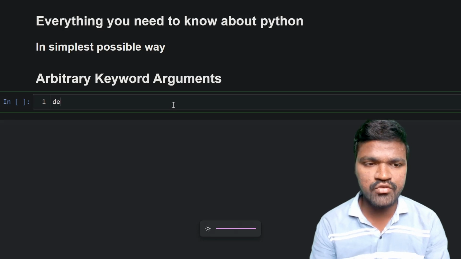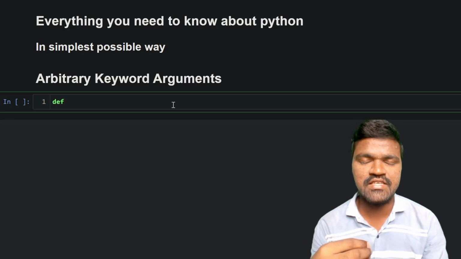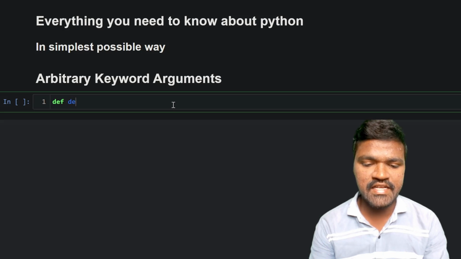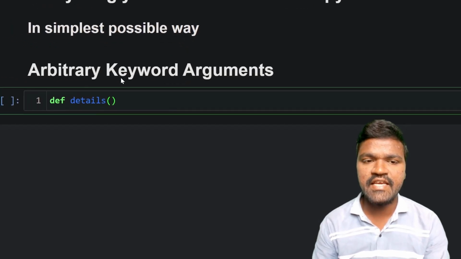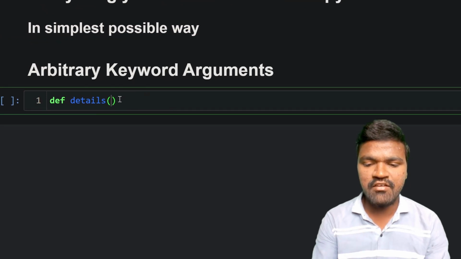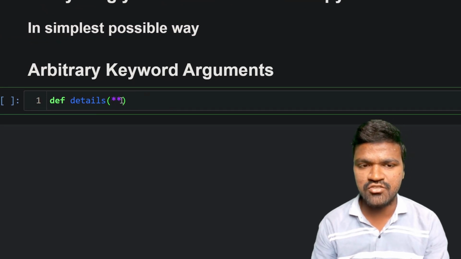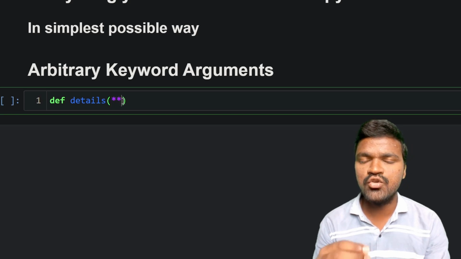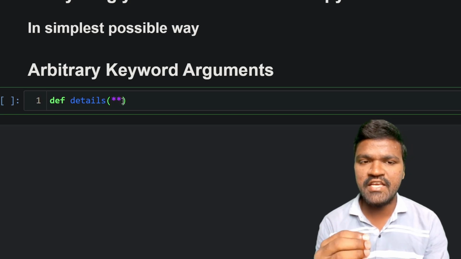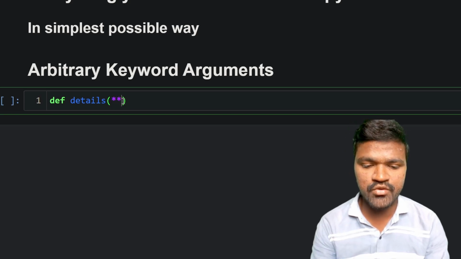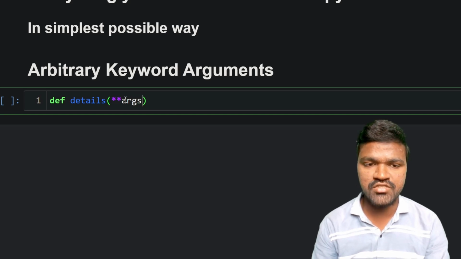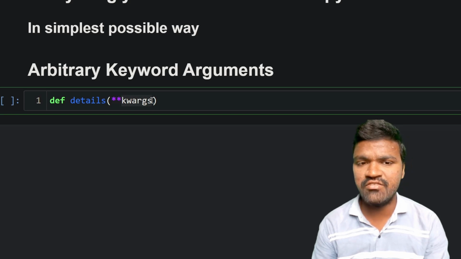Here I will take an example, which is a function called details. In order to represent arbitrary keyword arguments, we will just put two stars here. Two stars, or you can consider them as two asterisks. By using this only, we can represent arbitrary keyword arguments. Here I can simply represent this as kwargs, keyword arguments. Any name that you want to consider is just a variable name here.